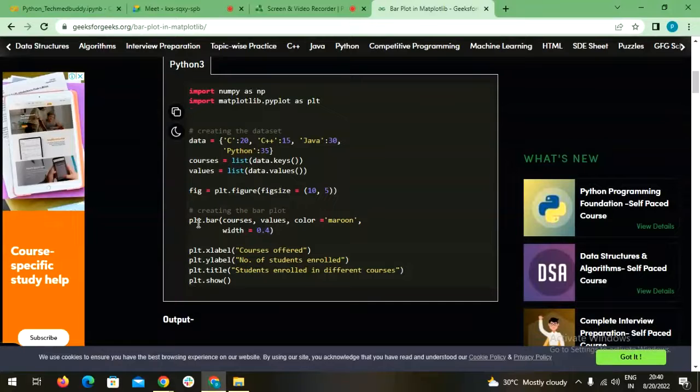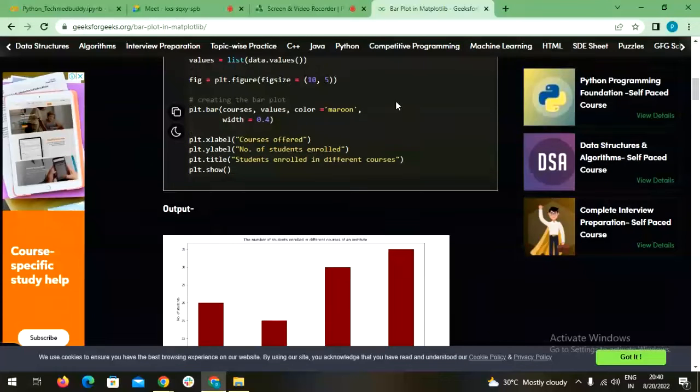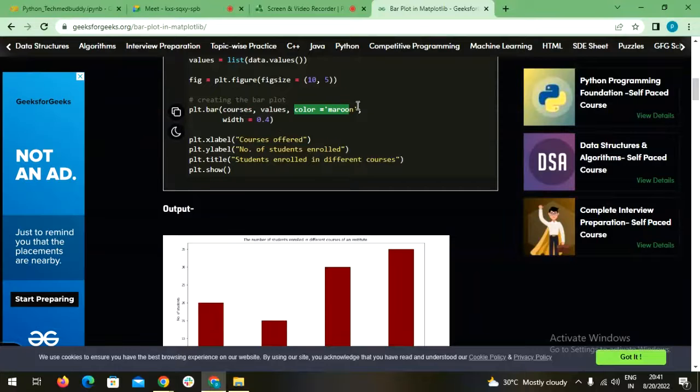See, plt.bar, specify whatever your x and y is. So x and y has courses and the value. Courses offered, number of students. Perfect. See, I was telling, we can change even the color, the width, and all. Color equals maroon, red, blue, green, whatever you want. Even the size of the figure you can alter using plt.figure and figsize, and you can specify whatever size you want.